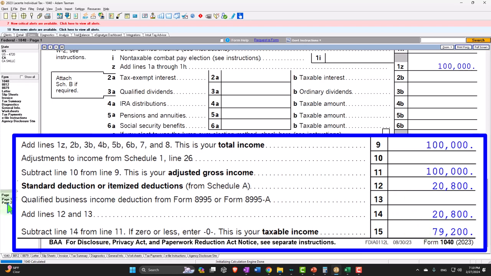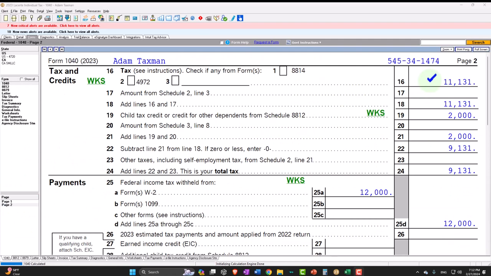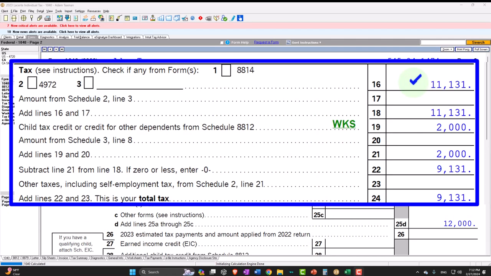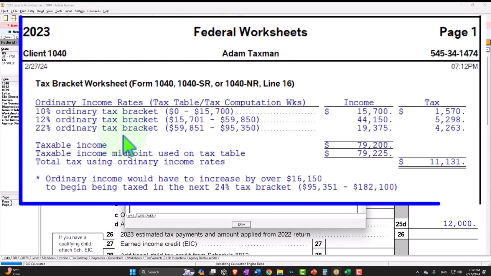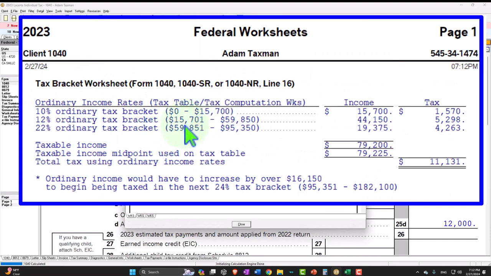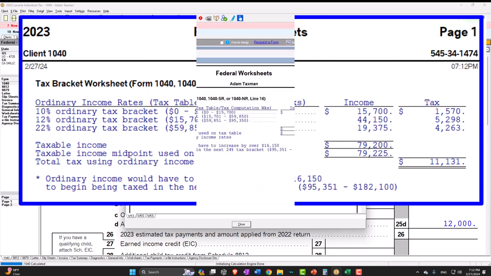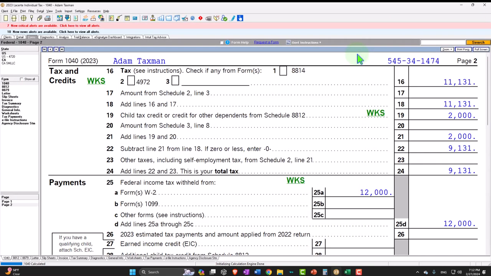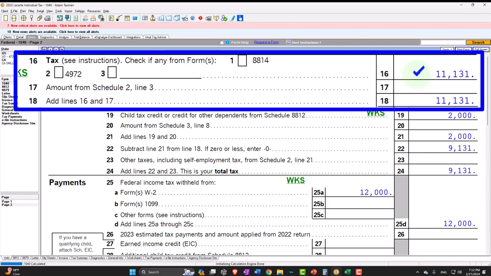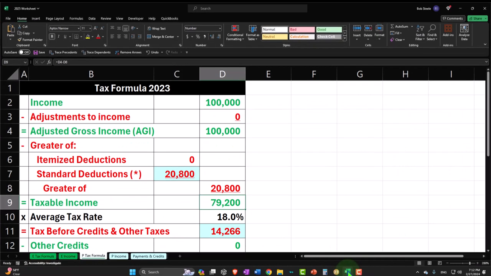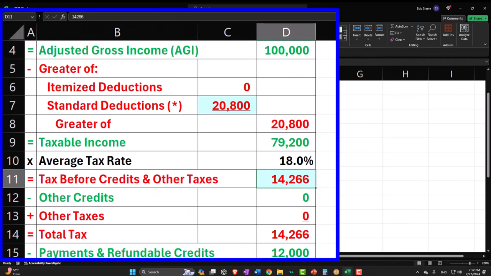And then if I go to page 2, I'll let the software calculate the tax: $11,131. And then if I go into my worksheet here, there we have our brackets now based on the head of household, so you have to update the brackets for head of household. So we had an impact lowering the taxable income because of the standard deduction and possibly an impact on the changes in the rates, resulting in 11,131 of tax. So let's say, okay, I'm just going to type that in here.